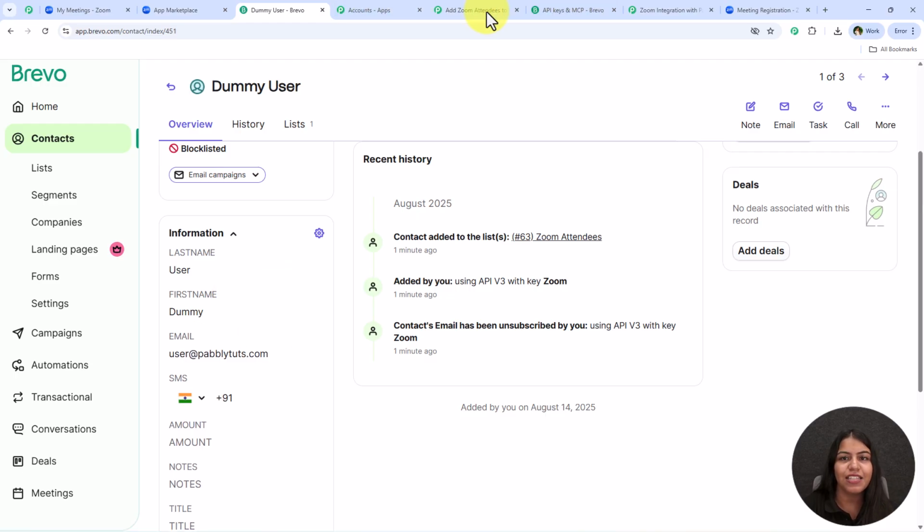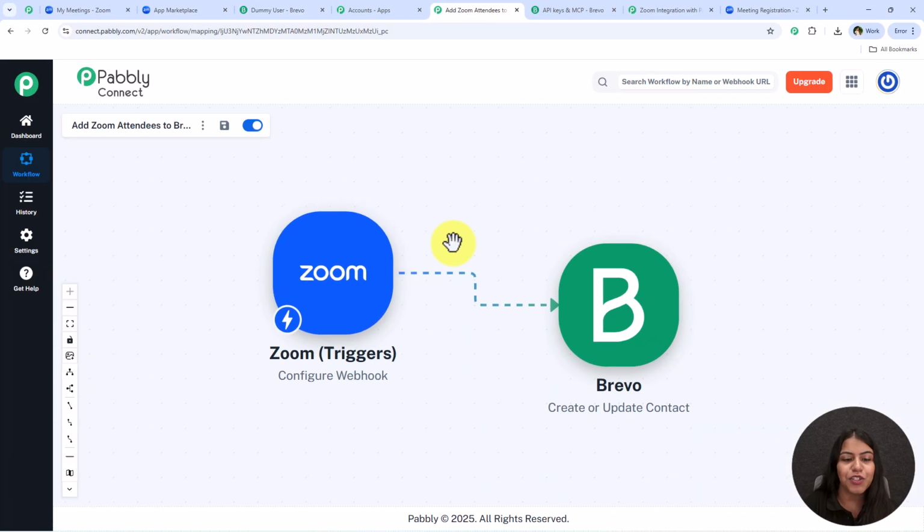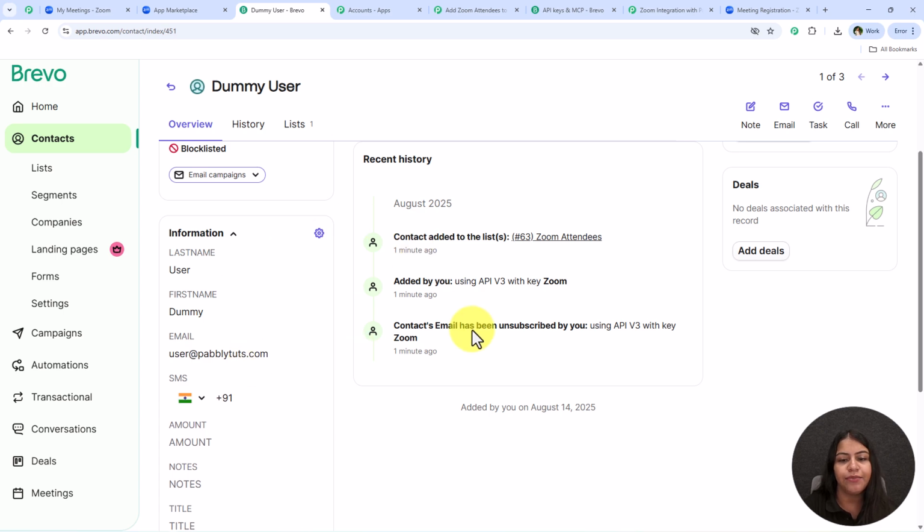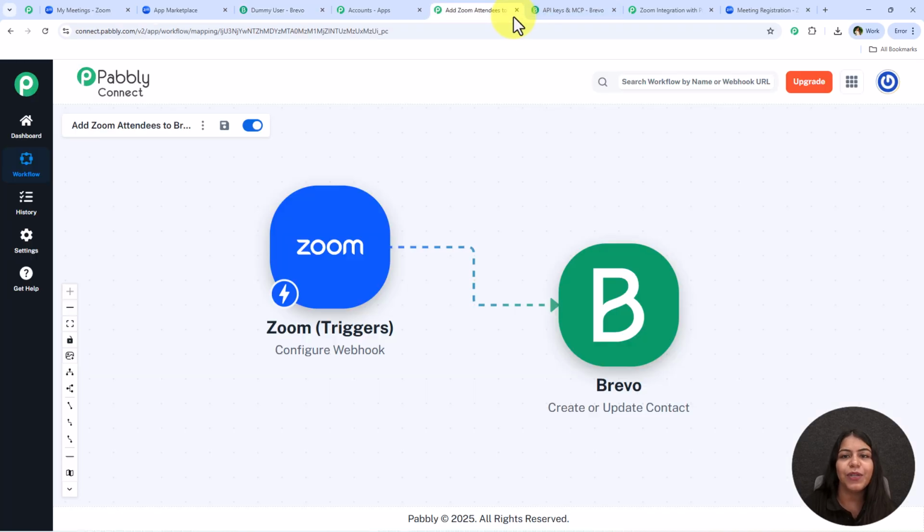So with this we have successfully completed our workflow, and now what is going to happen is that whenever we receive a new registration from Zoom, automatically a new contact will be created in Brevo, that too within seconds and in real time. Yes, you can see 1 minute ago this contact has been created. So yes, with this we have successfully completed our workflow.